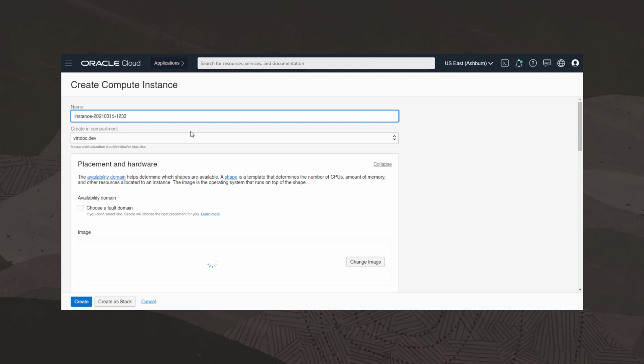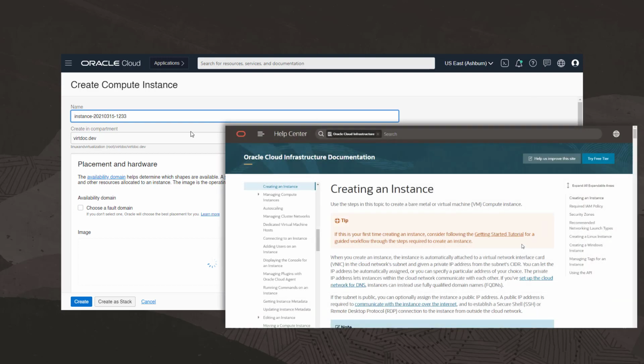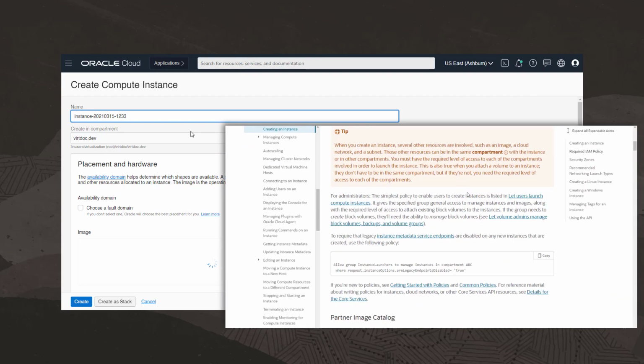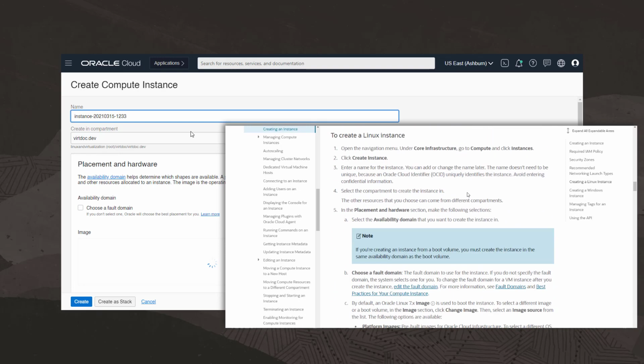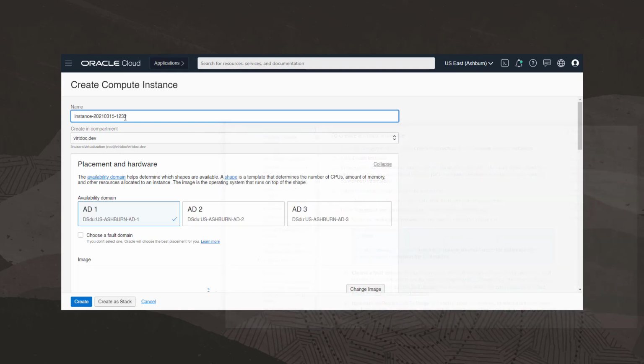At any time in the dialog, I can select the Help button and select to see related documentation on what I'm doing. For example, I can go straight to the Creating an Instance documentation page and get extensive details on all the selections in the instance creation dialog. Back in the dialog, I'll give the new instance the name MOR-TEST50-OL7. For this demonstration, I will select the availability domain AD3.